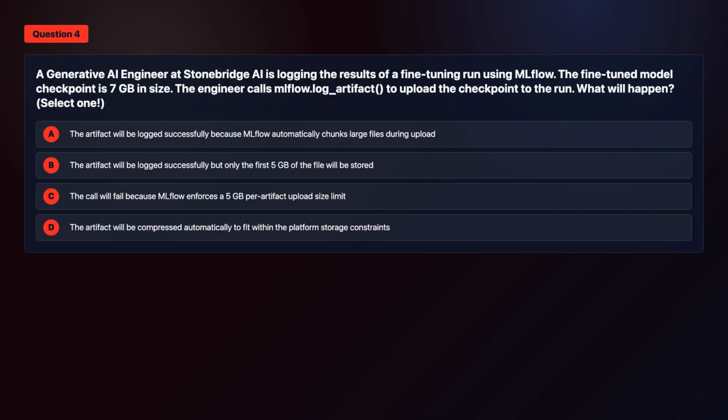Let us switch gears. Let's look at question 4. Quick check. A generative AI engineer at Stonebridge AI is logging the results of a fine-tuning run using MLflow. The fine-tuned model checkpoint is 7 GB in size. The engineer calls MLflow.log_artifact to upload the checkpoint to the run. What will happen? Select 1. Review the answer choices on screen.